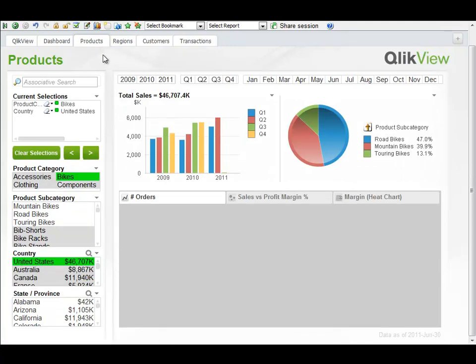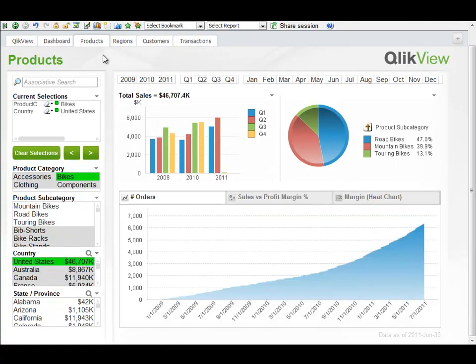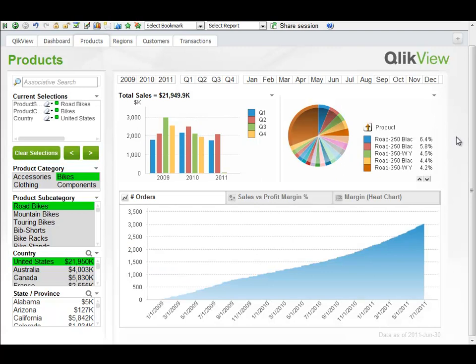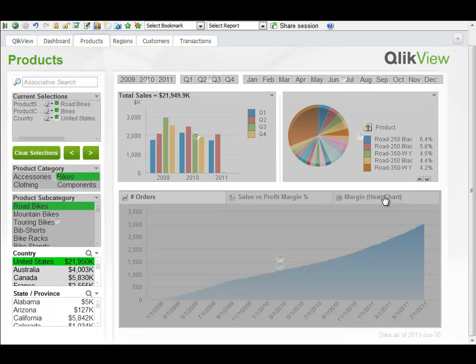As we can see, with the QlikView Associative Engine, when I move from sheet to sheet, my selections are maintained. I click the road bikes portion of the product pie chart to drill in further. This allows me to see key performance indicators for road bikes. I can analyze road bike sales further by opening the margin heat chart.